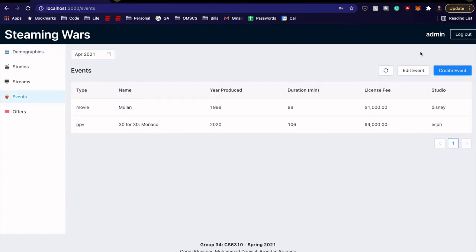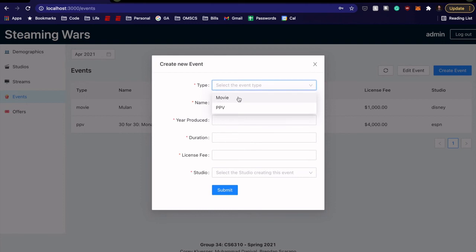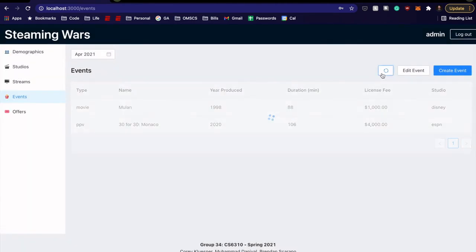So if we are in the admin account again, and we go to an event, let's create a new event. Let's say this is going to be Toy Story. It was produced in 1998, I believe. We'll just say it's 2 hours. License fee is $1,000, and it was created by Disney. So if we hit submit, we see that Toy Story was created.